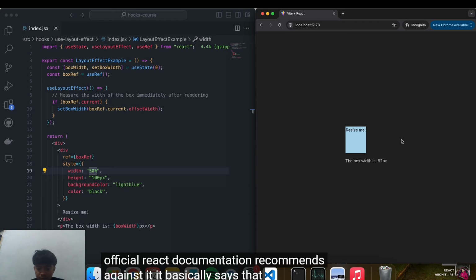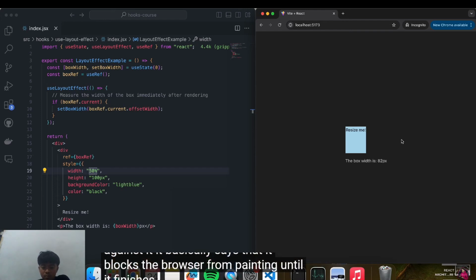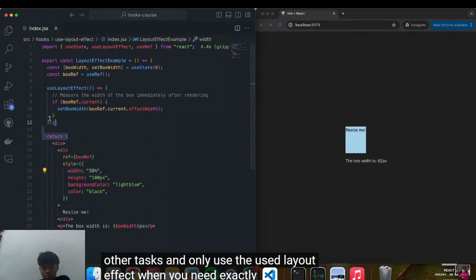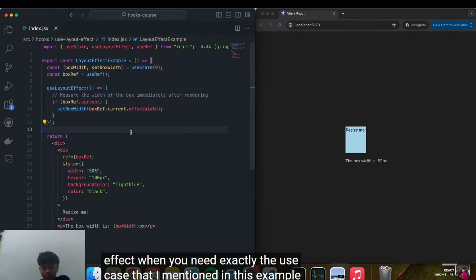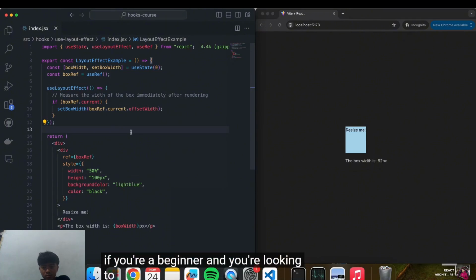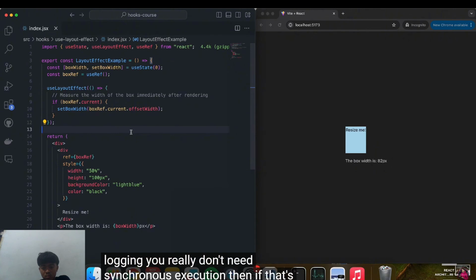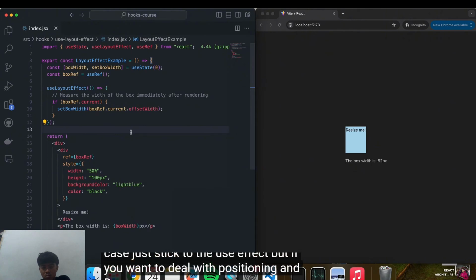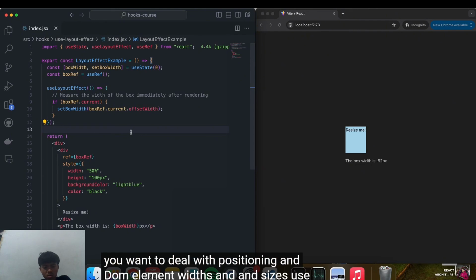It basically says that it blocks the browser from painting until it finishes, which can hurt the performance of your application if it's overused. So they specifically recommend that you use the use effect for all other tasks and only use the use layout effect when you need exactly the use case that I mentioned in this example. So if you're a beginner and you're looking to use the use effect for stuff like data fetching, logging, where you really don't need synchronous execution, then just stick to the use effect. But if you want to deal with positioning and DOM element widths and sizes, use the use layout effect.